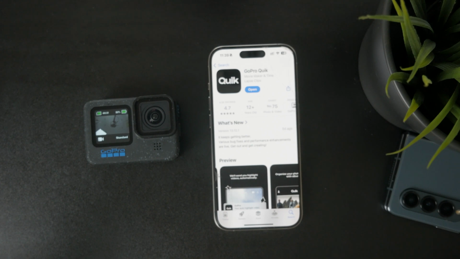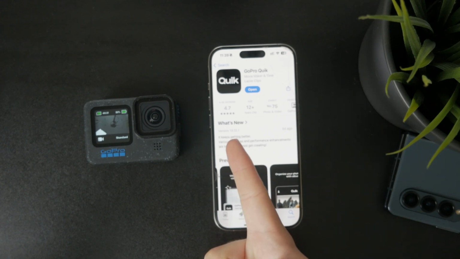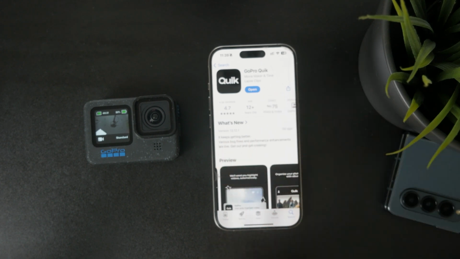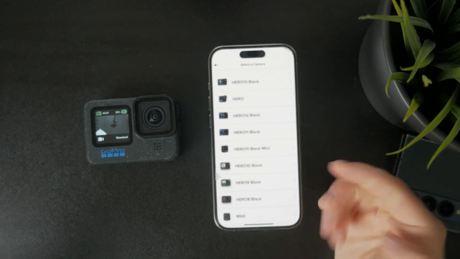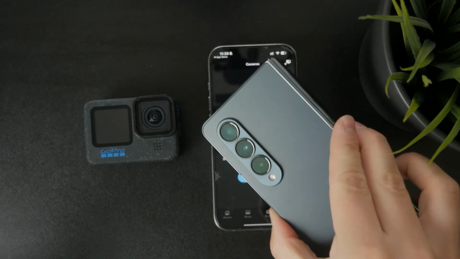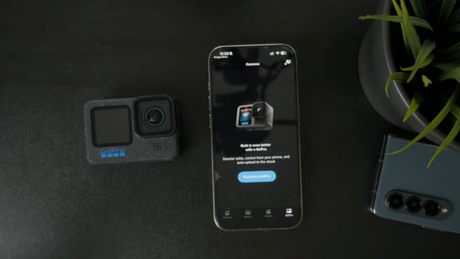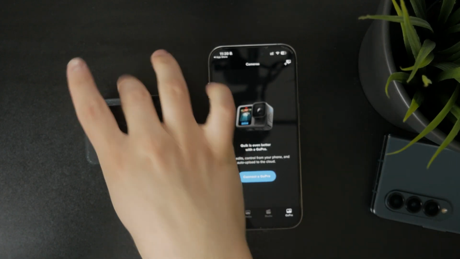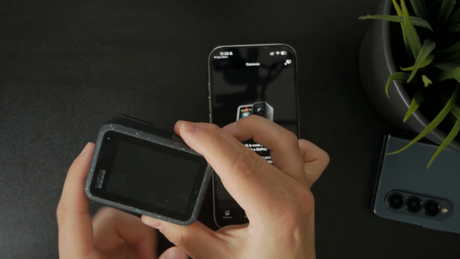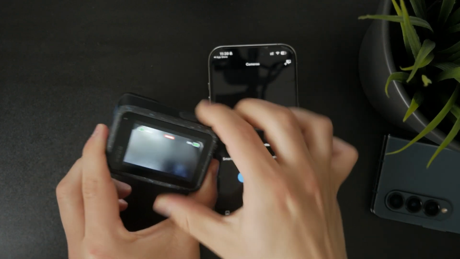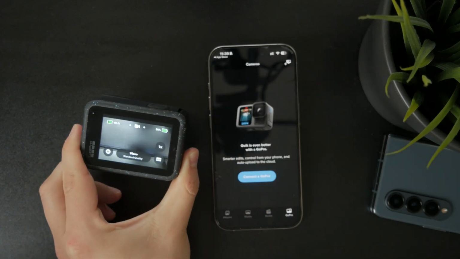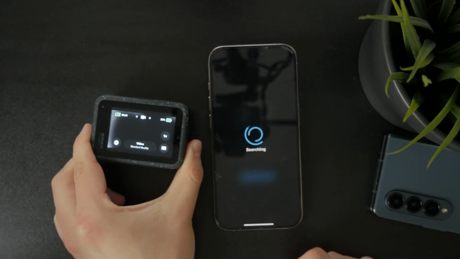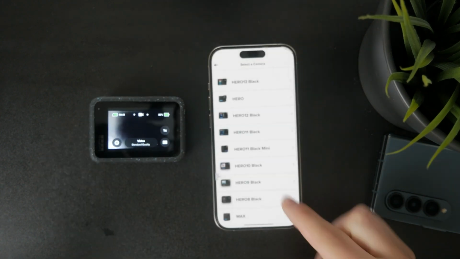And there is an official app made by GoPro, and it is one called Quik, right? So it is available both on the Android Google Play Store as well as on the Apple App Store, right? So you need to get that application, open it up, and make sure that you have your GoPro turned on and charged and ready for the pairing right next to your phone. Then you can initiate the pairing process on your device.